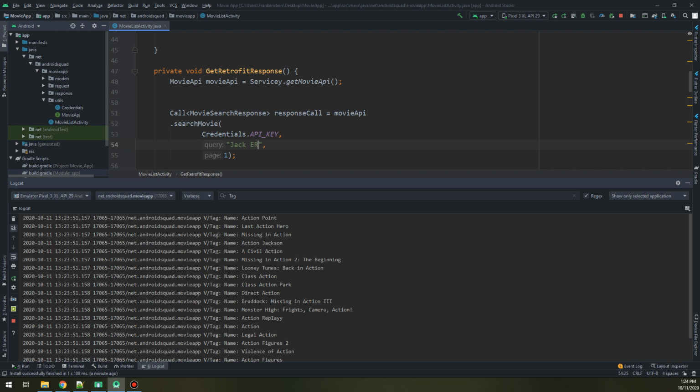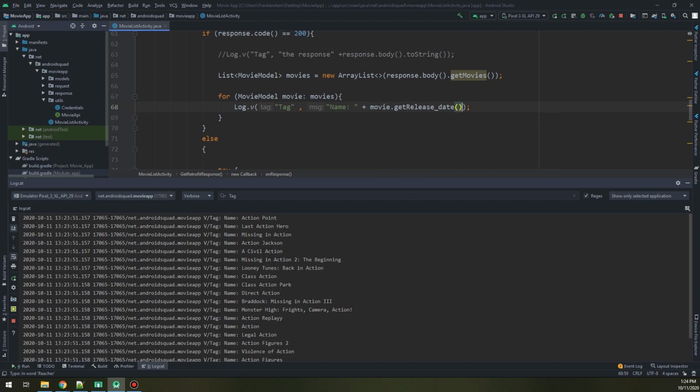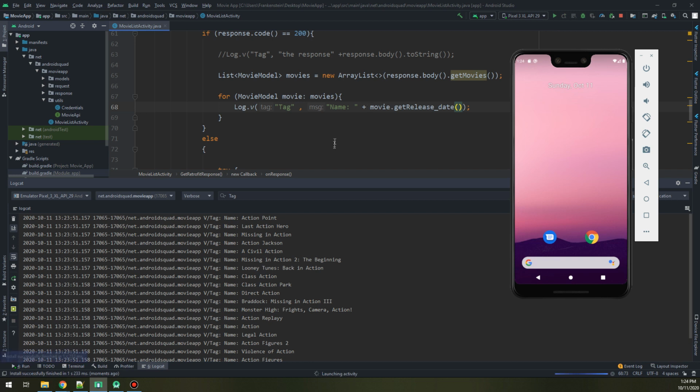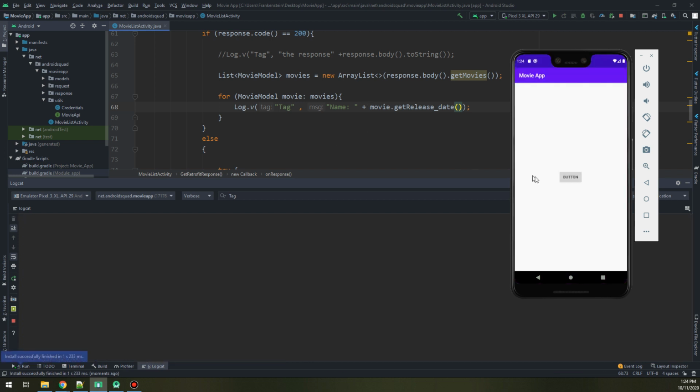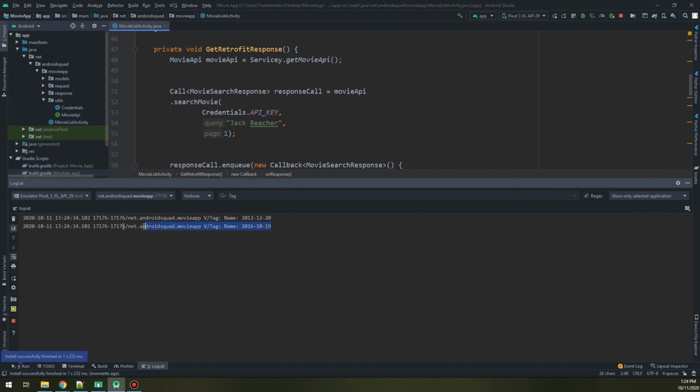Now let's search for Jack Reacher, and let's get the release date from it, and we click run. So we were searching for the name of the movie having the action keyword inside it. Now let's search for action movies having Jack Reacher in the title. We have two movies. These are the release dates for them, 2012 and 2016. So our API and our calls and our response for retrofit are working well.